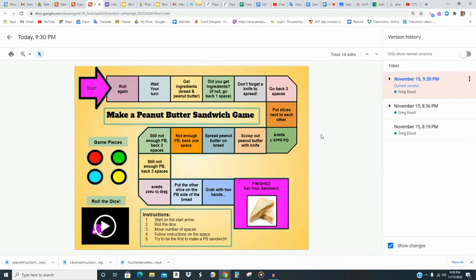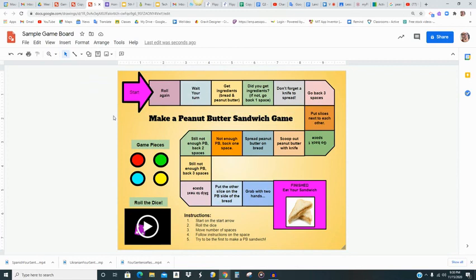So that is your Google Drawings algorithm game assignment. Good luck. I look forward to seeing some awesome games.